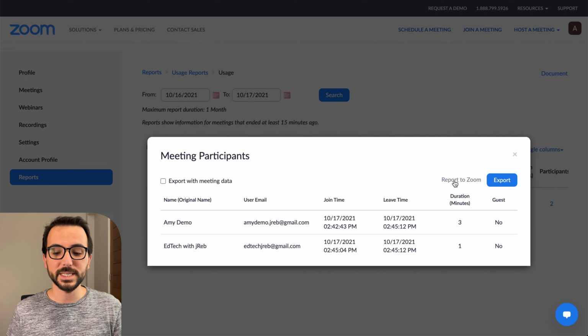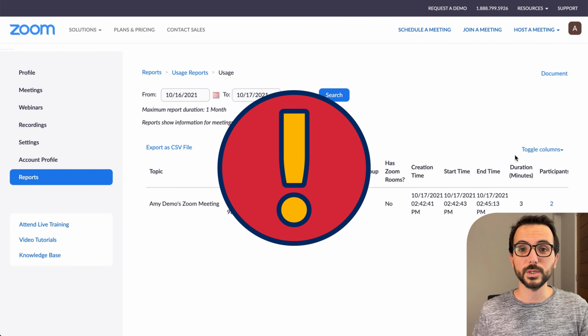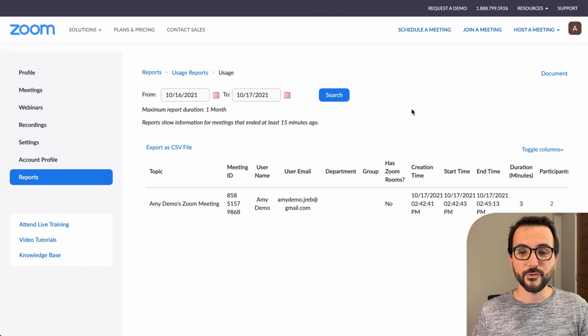You can also export this data to a CSV file and choose whether or not to include the information from the meeting. Be aware that this only works for the meetings or webinars that you have hosted and that you have to be a licensed user on Zoom. Free basic plans do not include the reports feature unless those accounts are hosted within a bigger paid account.